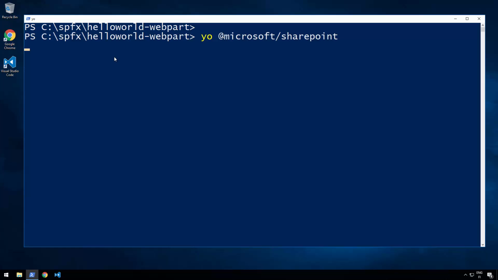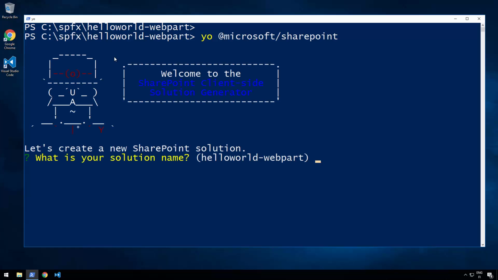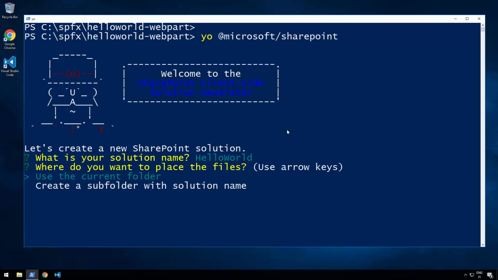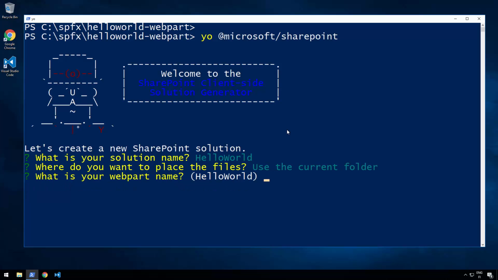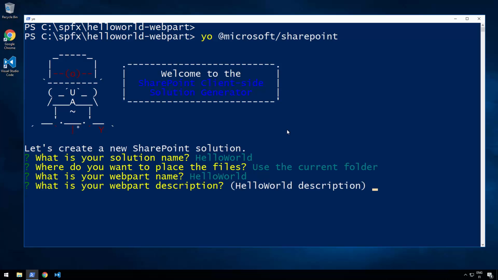essentially this template creation wizard, which will ask me certain questions and steps, which I can adjust, or I can adjust the basic setup for my client-side solution. So let's give it a name. Let's call that Hello World. And let's use the current folder as the structure for it. That's fine. Let's have the WebPart name as Hello World as well, because we're just testing the basic setup of the client-side WebPart, and we don't at this point need to define the description.